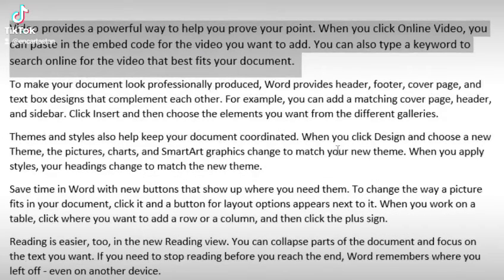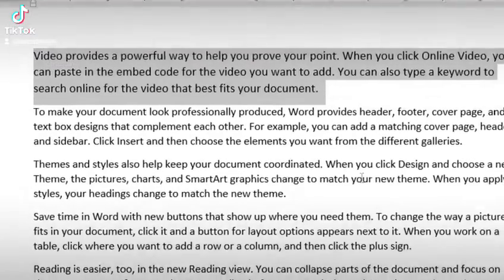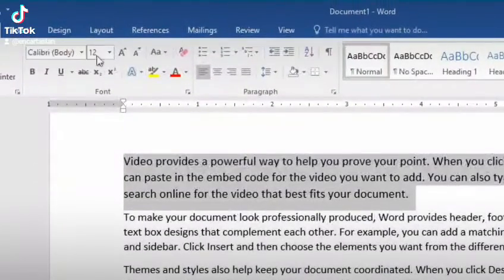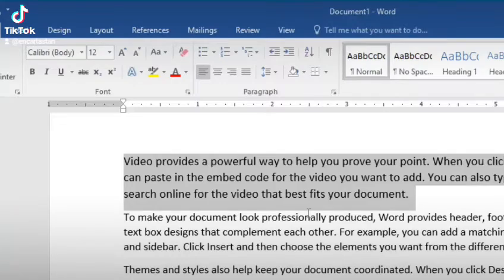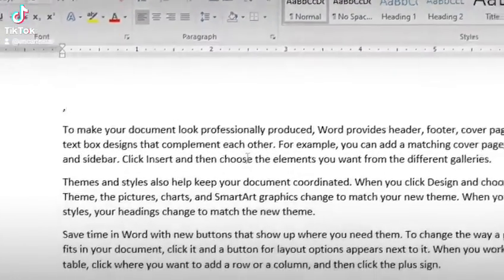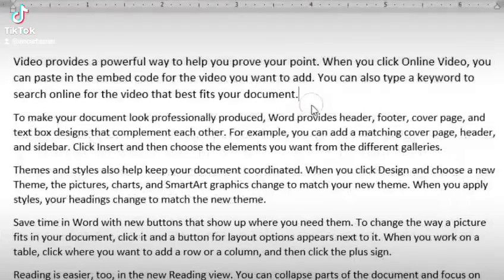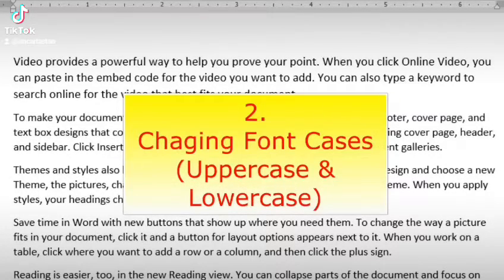The only disadvantage of this is that you don't know the size you are setting the text to until you look at the font size, which will show you the size you are currently on. I hope you understand that. Okay, that is one. Now, the next shortcut is how to change font cases.